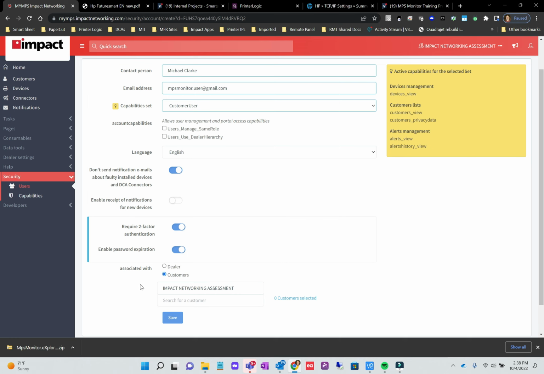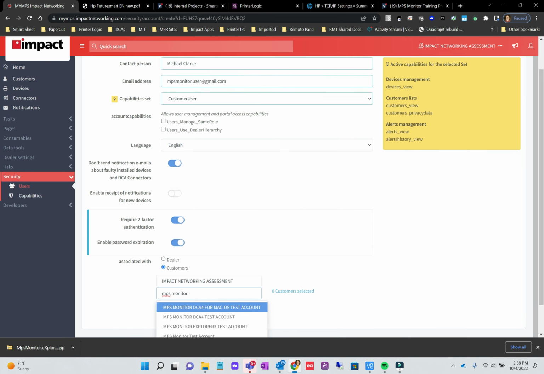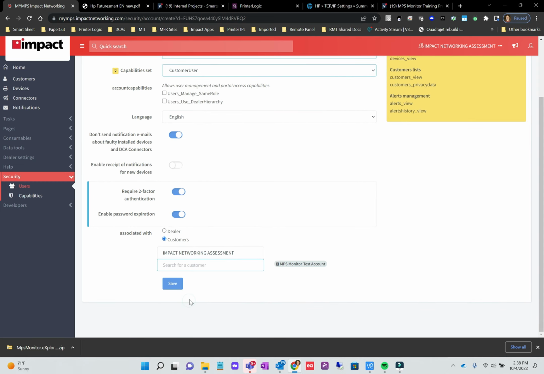We now need to find the account where we want to associate that user. So we see that we're in the Impact Networking Assessment dealer. We want to make sure that the customer radio button is selected. We then now search for that account, which will be MPS Monitor Test Account. And we see that account is here.